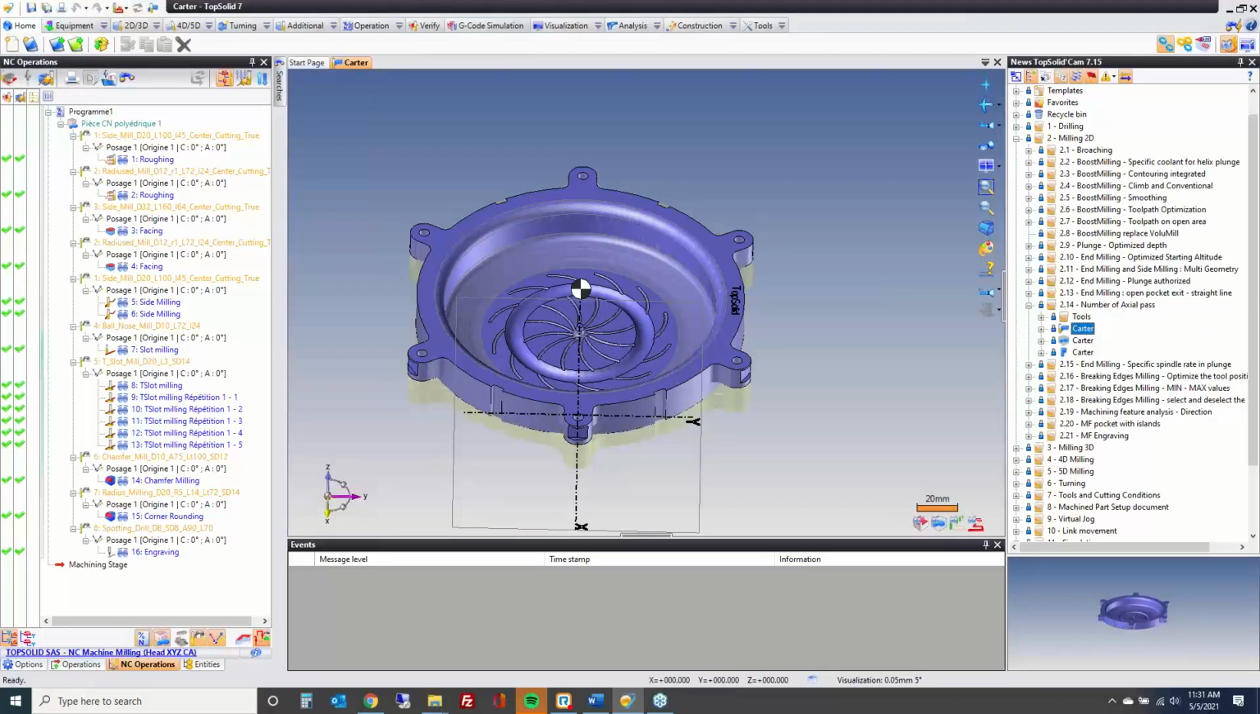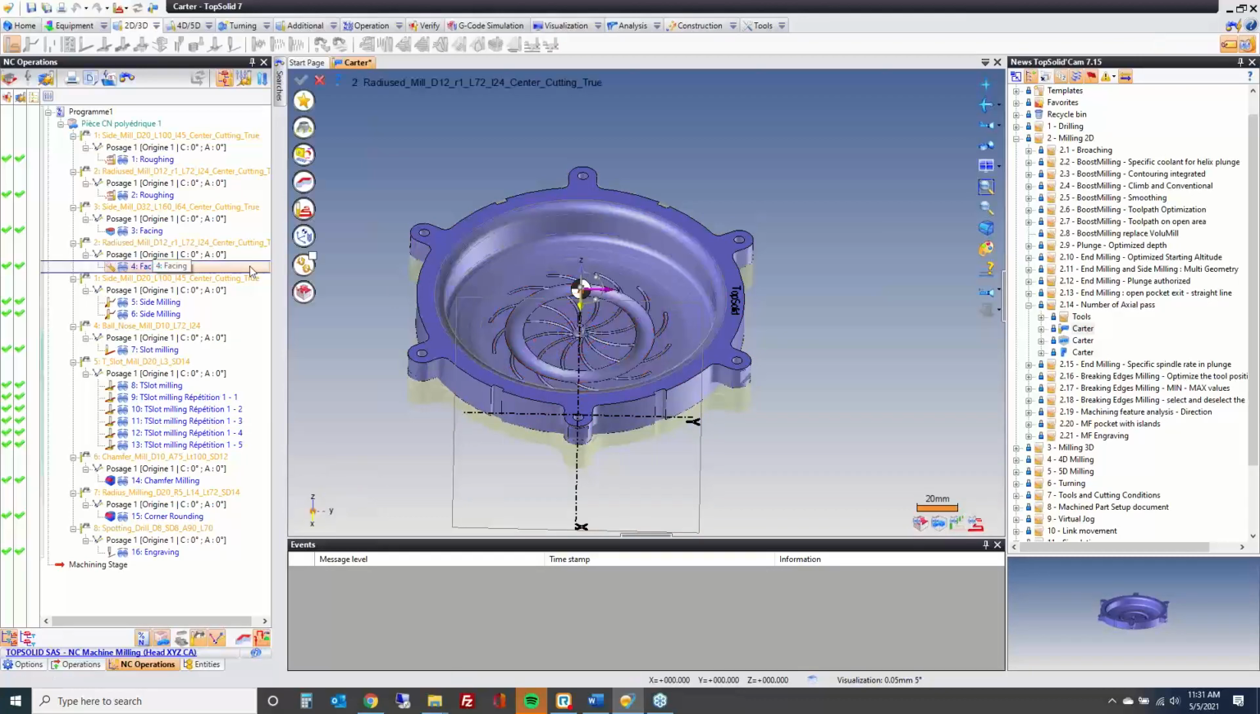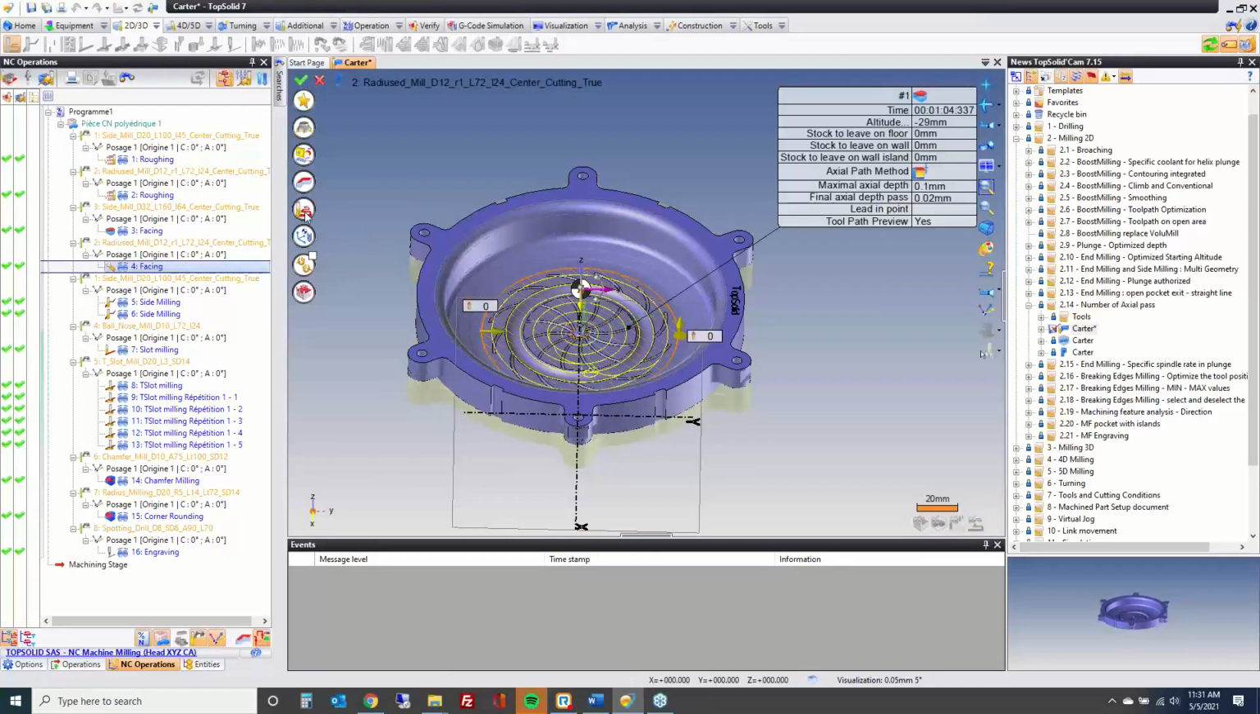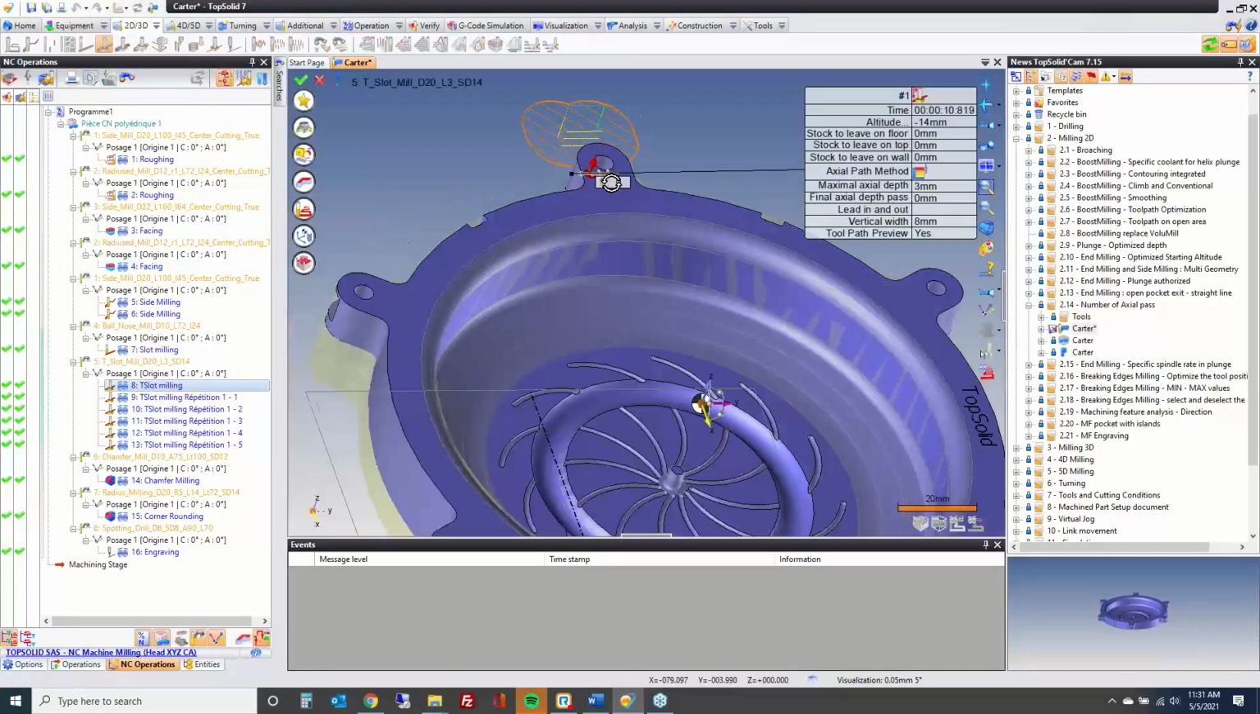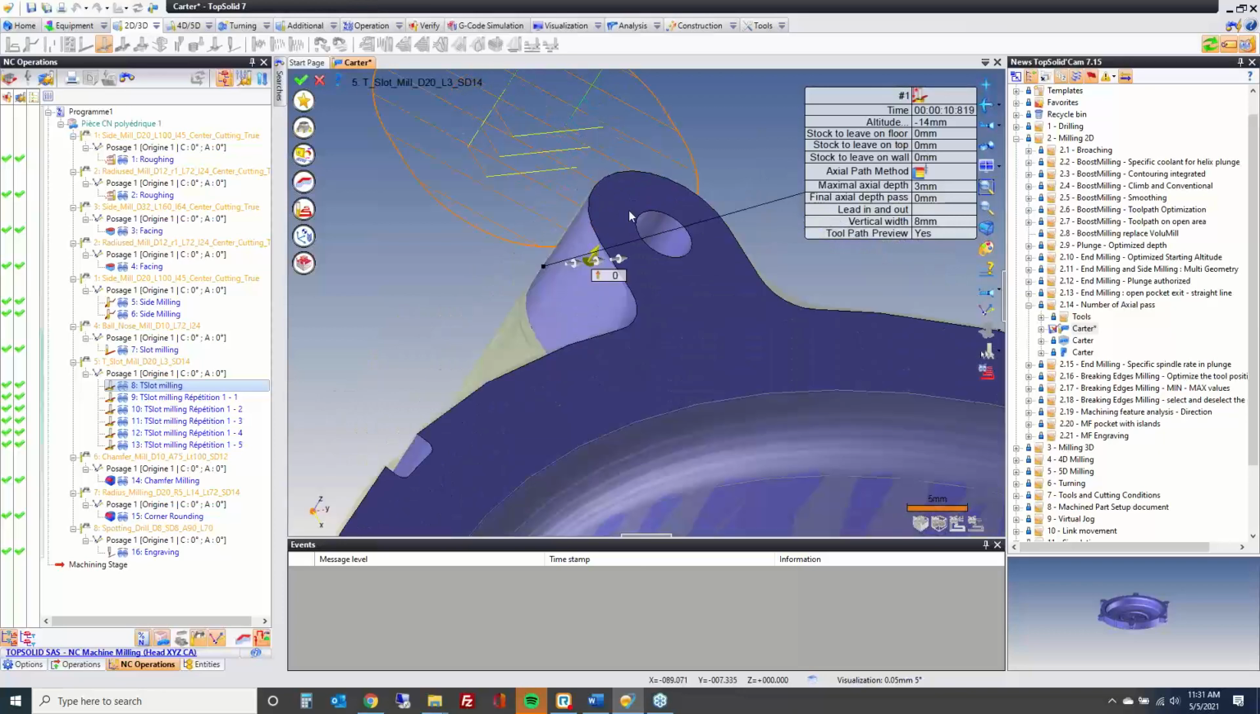Number of axial passes. This is just to show you that anywhere you have axial depth of cuts, you have this option. If I go to facing, for example, there's a new option. It's settable out here as well in the quick settings balloon, where you can base it on maximum axial depth of cut or number of passes. I'll show this to you on my T-slot milling over here. Again, it's just to show you that this exists.